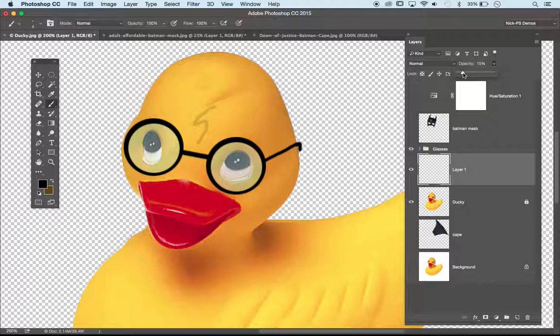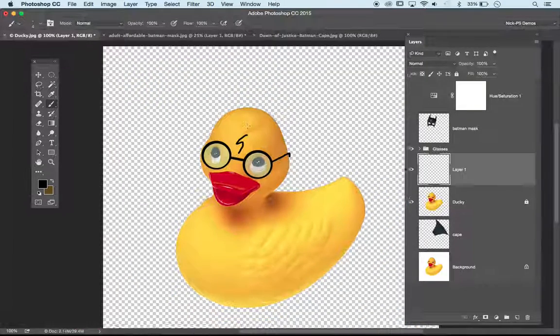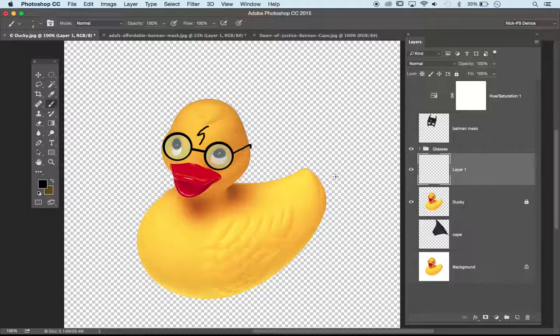And there I have a Harry Potter duck. And I'd probably give him a wand and possibly a scarf and maybe a little bit of hair and stuff like that. That's one way to go too.